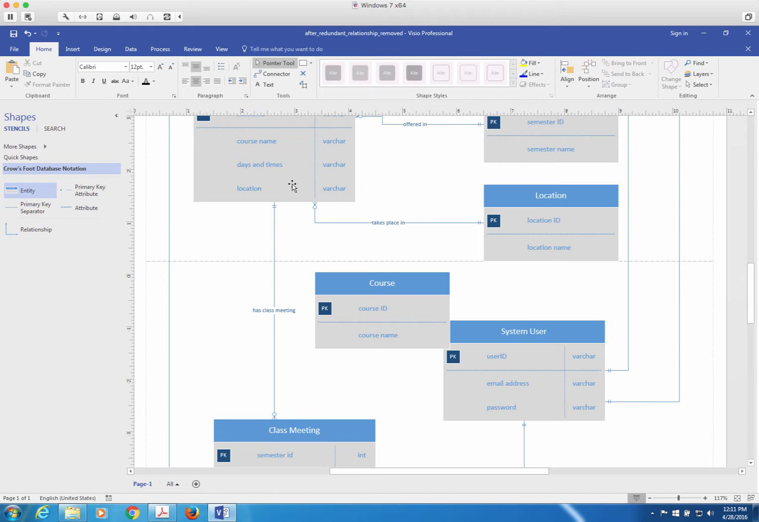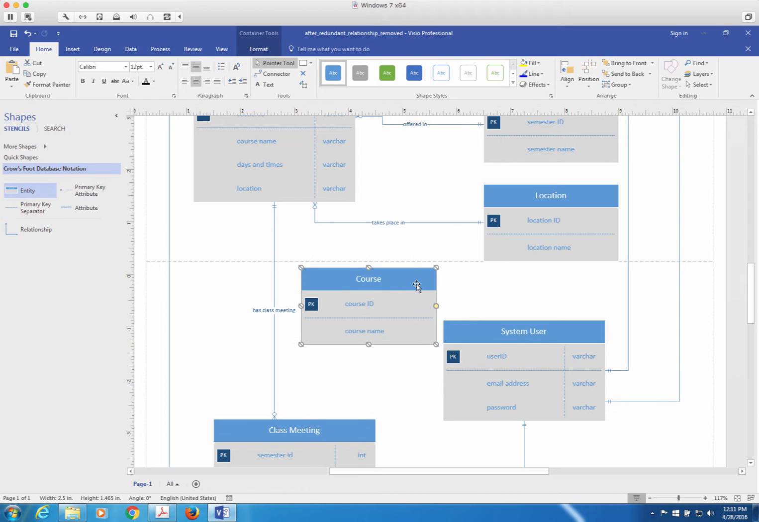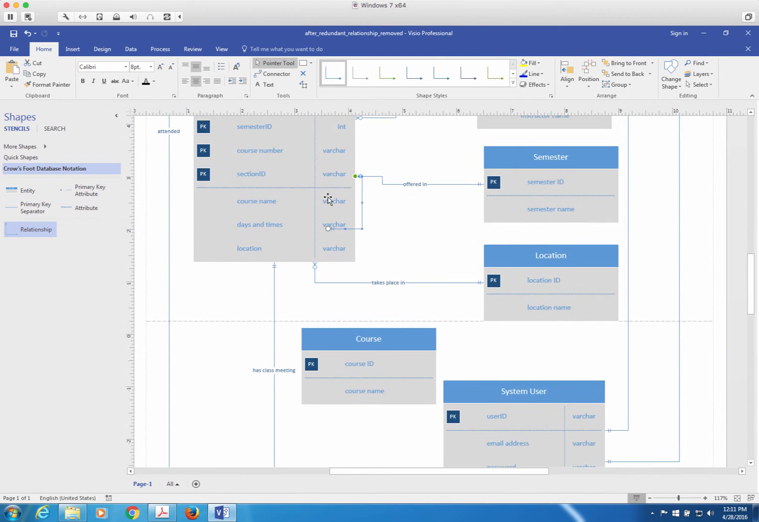So the many side is going to be on the course offering, and the one side is going to be on the course. Running out of real estate here, before I'm absolutely done, I'm going to have to pretty this up. But let's get the many side onto course offering, and then let's take the one side and put it down onto course. And I don't know why that wants to be as ugly as it does, but it does. So let's see if we can pull it down here somewhere. It doesn't want to do that.